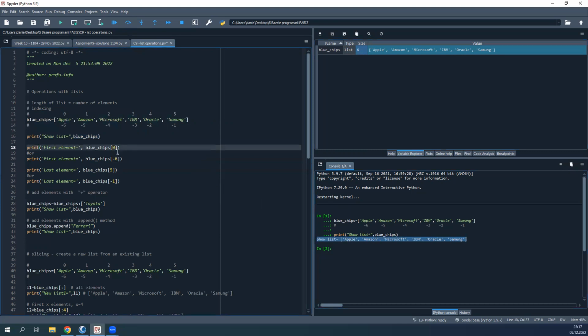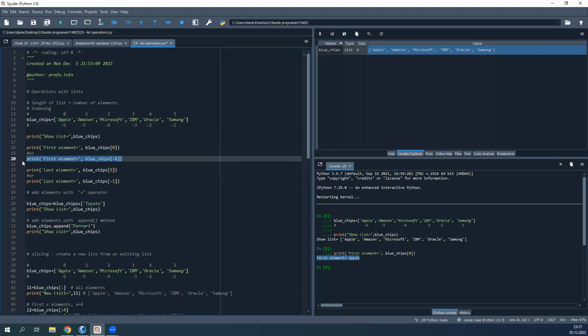If I want to print the first element, which has index 0, I'll select this and press F9. The first element from the list is Apple, as we can see. The first one, of course, in our case, because the length is 6, has the index -6. I will select this line and press F9 again. The first element is Apple again.